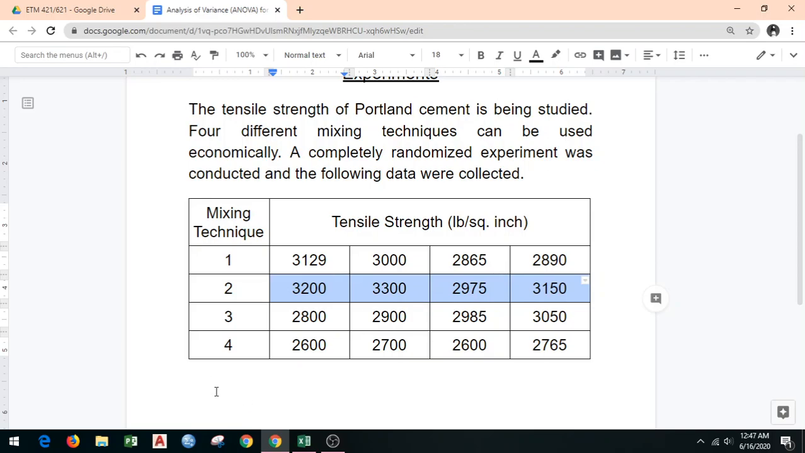So the null hypothesis, in statistical language we say mu1, that means average of the first group, is equal to mu2, average of the second group, average of these tensile strength values, is equal to mu3 is equal to mu4. That means there are no differences between different mixing techniques. The 4 averages are same, no differences.